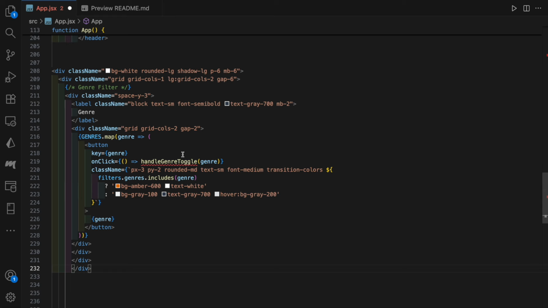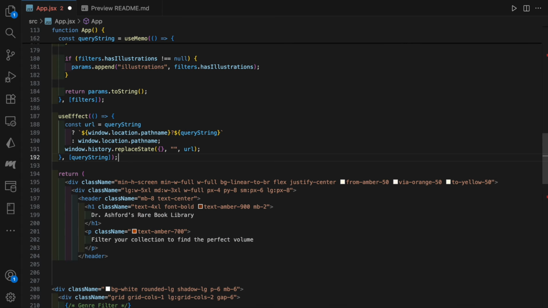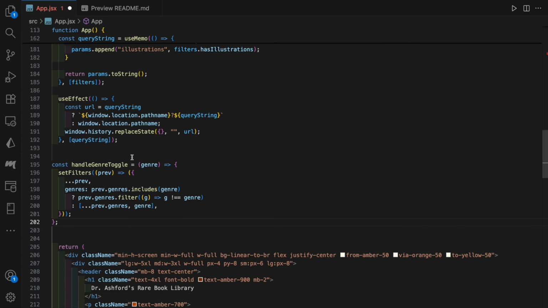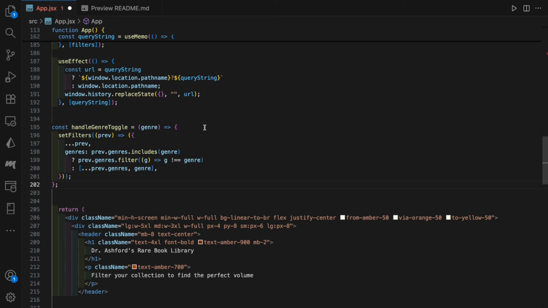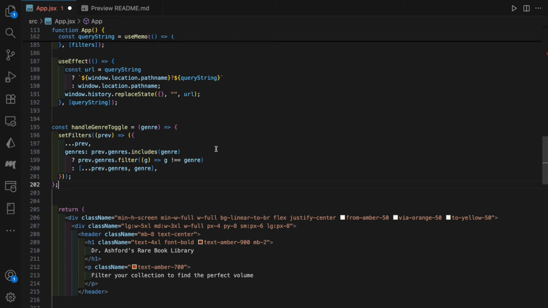So let's implement that toggle handler now. If I scroll up above our return and below the useEffect, I'll paste it in here. So this is the handleGenreToggle. What we're doing here is passing in our genre and checking if the previous genres include it. If it does include it, we want to remove it, so we filter it out of the genres array. Otherwise, we want to add it. So we will spread in the old values and then simply add in the new genre, so it is now also selected.